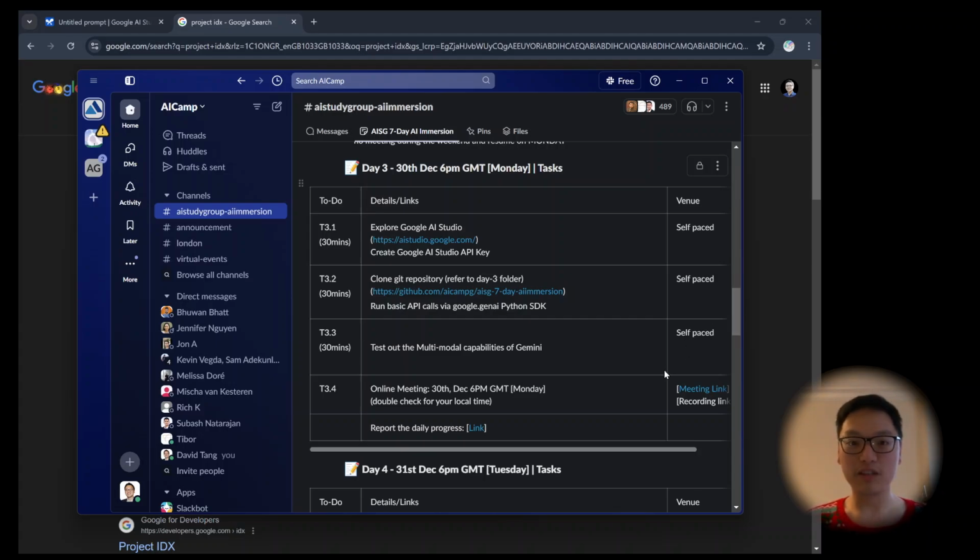For today, basically what we're going to do is make an API key from the AI Studio to access Gemini, and then run some code to make API calls, and then also use the multimodal capabilities. All right, so let's get into it.